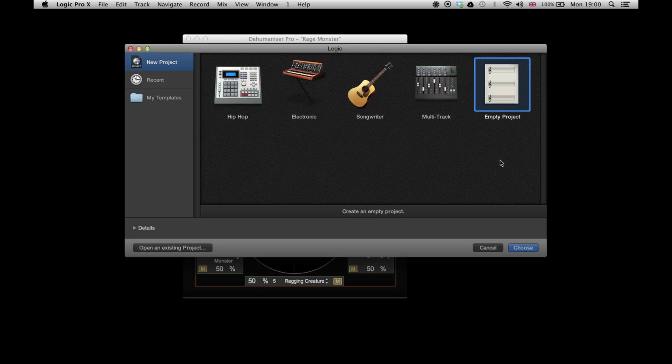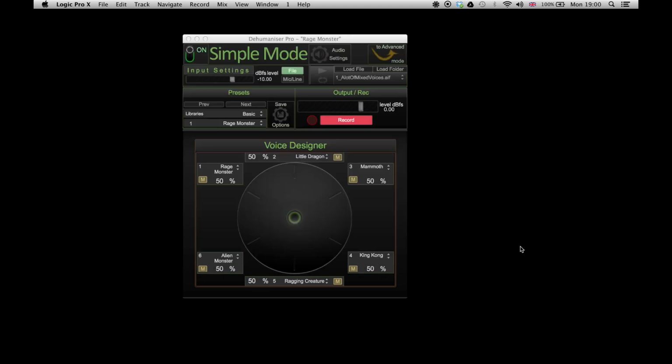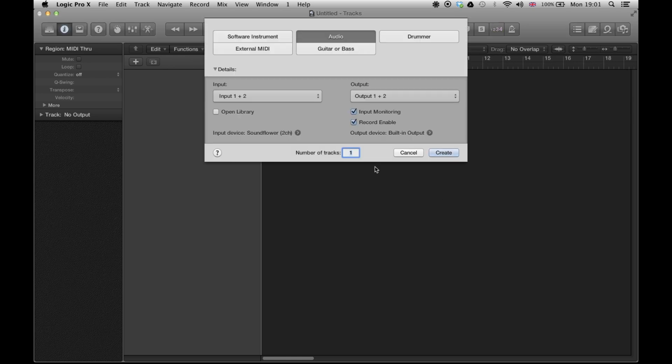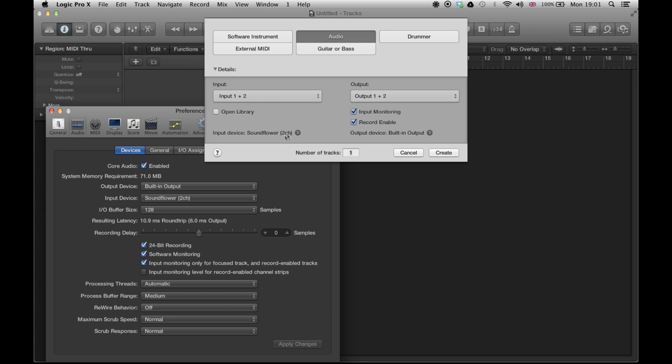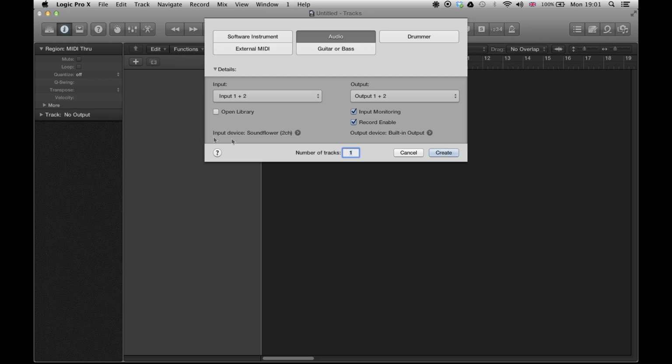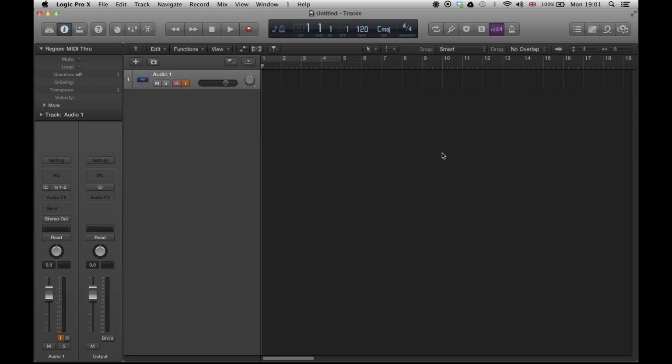Create a new project if you don't have one already, and then create a stereo track and choose Soundflower as the input device. Dehumaniser is now connected to Logic Pro.